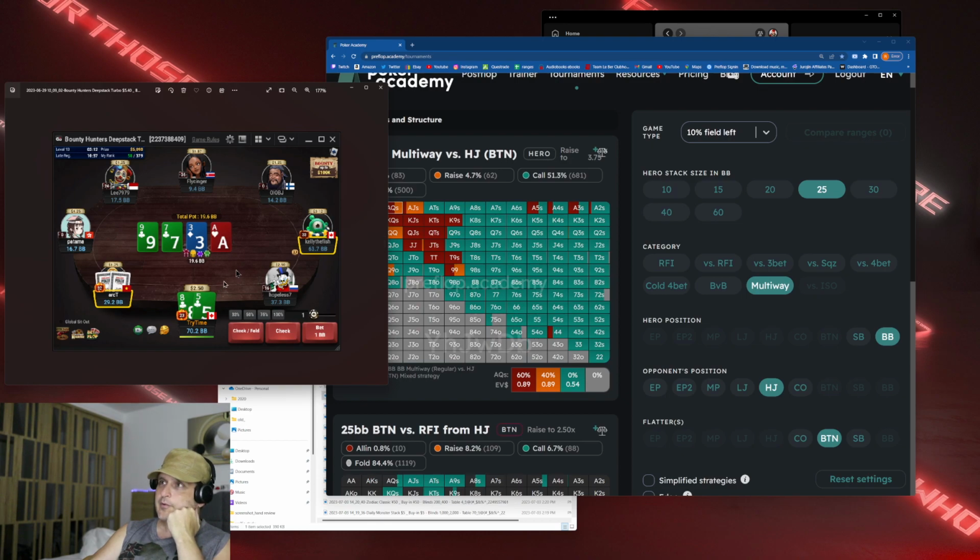Ooh, post flop spot. Oh, I know what happened here. Obviously, I check raised, right? And then I think I was a donkey and I checked the flop or the turn.